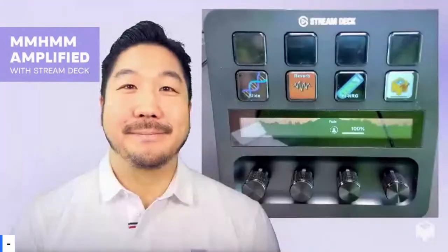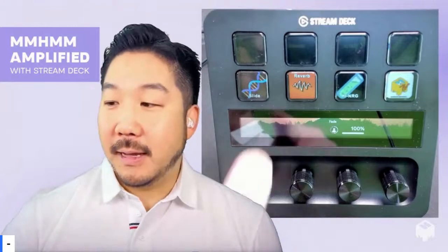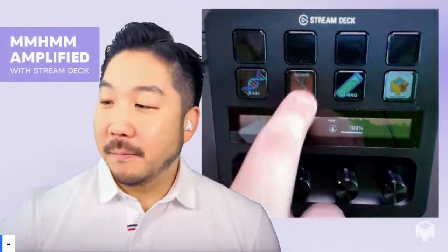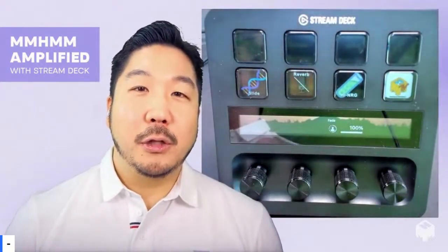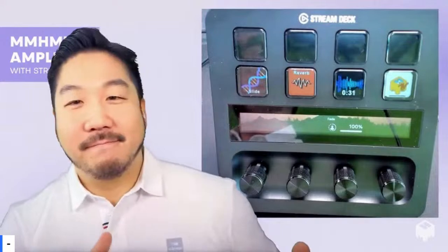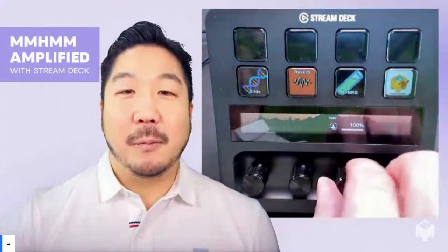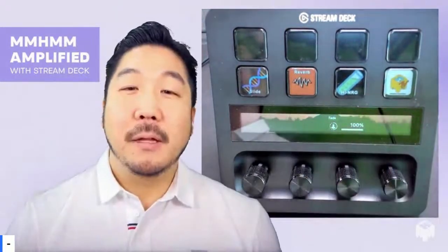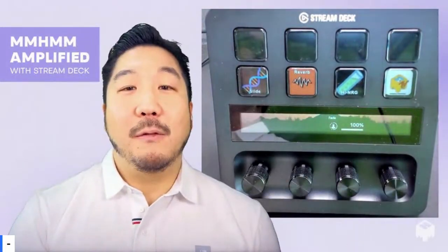I have a second camera pointing at my Stream Deck Plus on my desk right now. Let's take a look at it together. Okay, so here it is. Here's my Stream Deck Plus. I could use it to do a lot of different things, like add sound effects, use microphone filters, add a music track. I could even control my Elgato key lights, turn them off, turn them back on, and of course, control mmhmm. The possibilities are endless. Very cool, right?